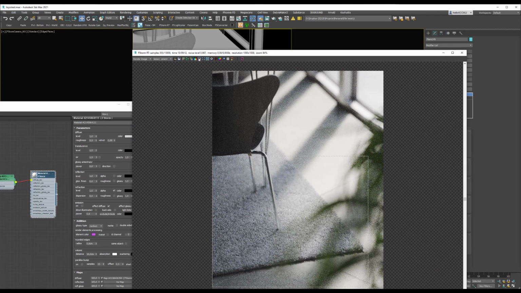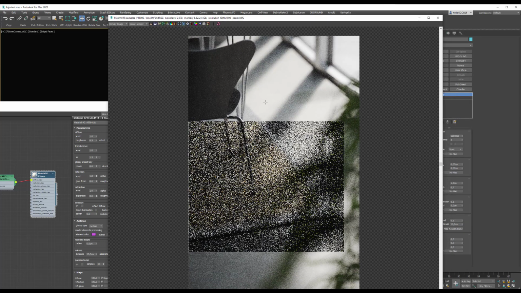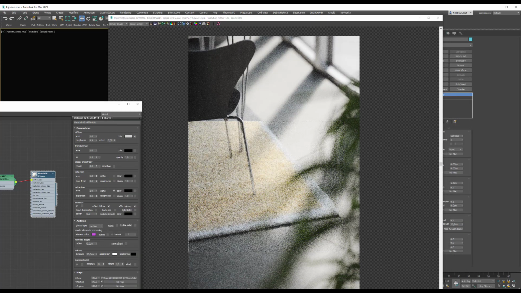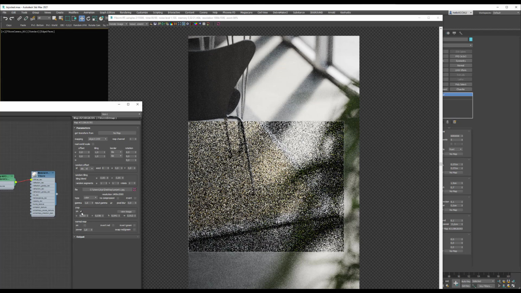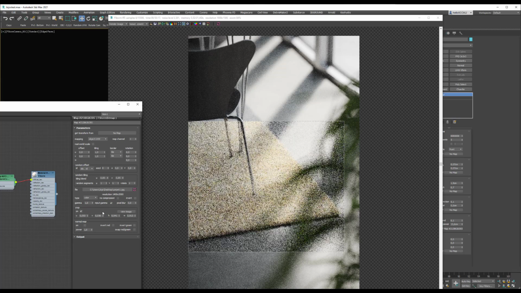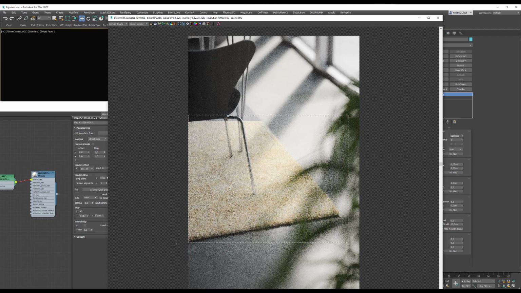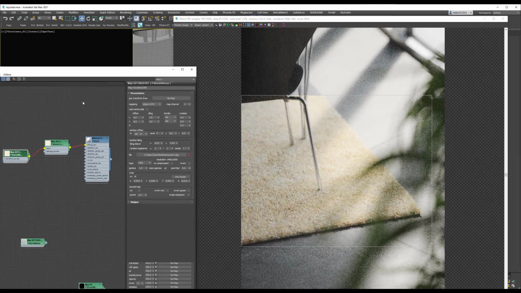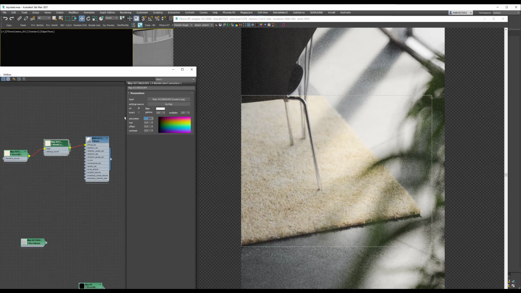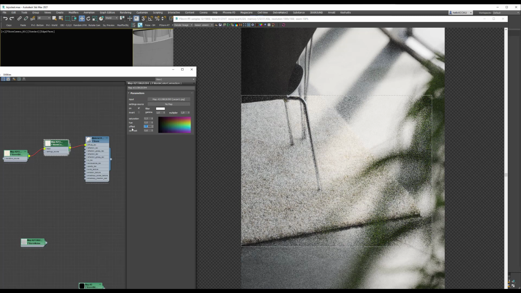So now let's see what happens. For some reason, oops, I didn't check the right checkbox. So now we have some color to our carpet. Let's play with this a little bit. I think the saturation is a bit too high. I want to have some more contrast, and I want to have it a little bit darker.